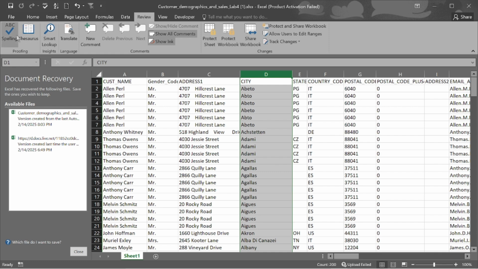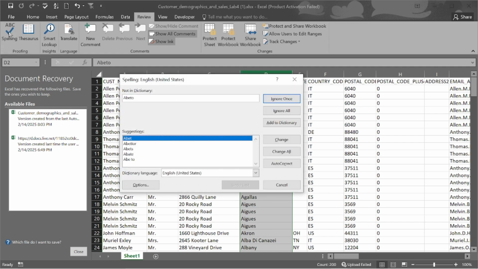Now on the review tab, you can locate spelling. Just locate this under proofing. Okay, under proofing, you can find it even if it's not in the same location in your own version of Excel. After selecting the data I want to use, the first thing I did is go to the review tab, then find spelling under proofing. If I click on this now, Excel will start scanning this selected data, in this case the city column that I selected.